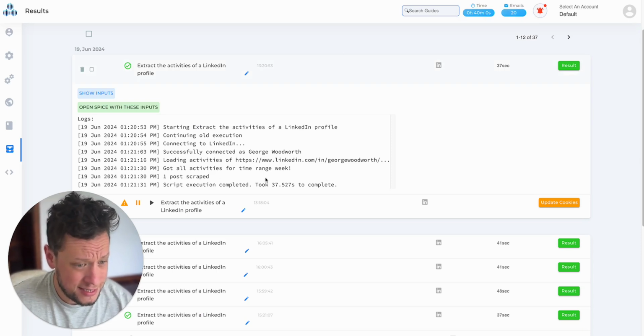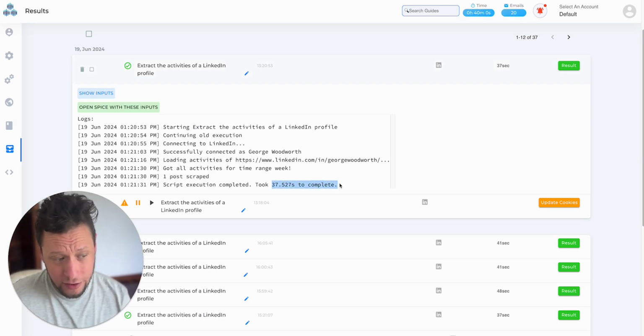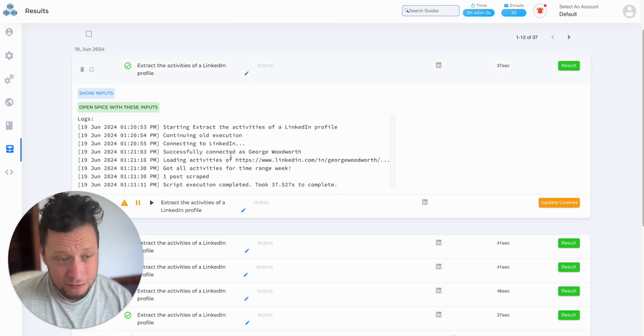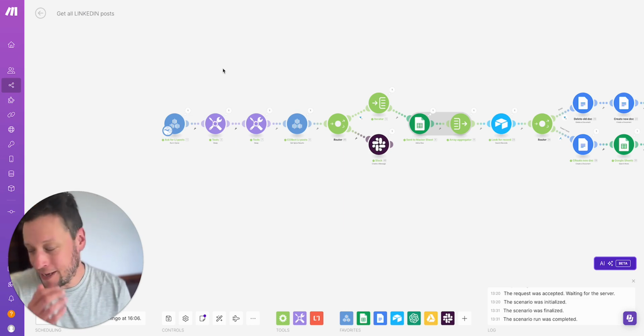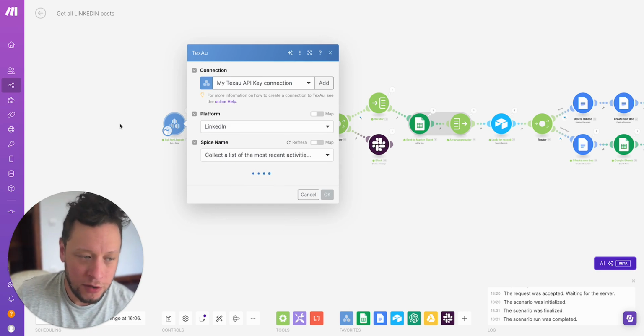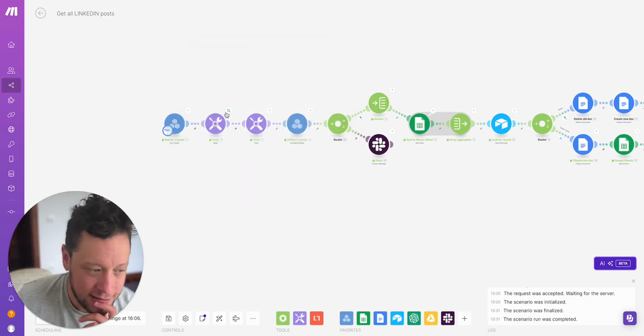If I come back to TextAU here, for this particular run, it only took 37 seconds to find everything it needed, but that's just because it was scraping one post. I only made one post last week. So on the basis that you might have a different time limit here, you might want to just keep this at 10 minutes. It doesn't really matter. It's just time, which we have plenty of.